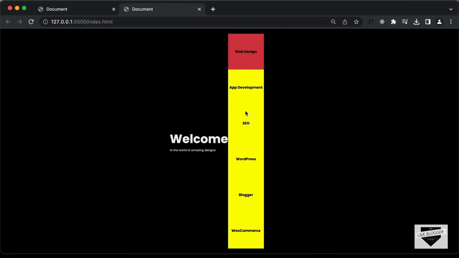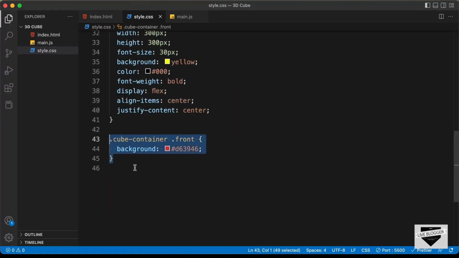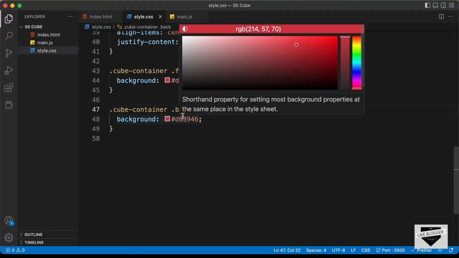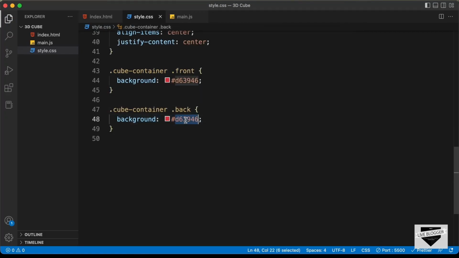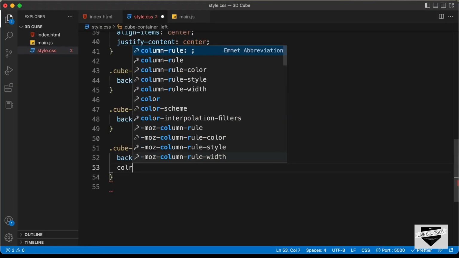Let's go ahead and add different background colors to all these faces. So I'll just copy this and paste it down here, and here I'll just type back, and for the back we need to have a different color. So let's type 06D6A0. Right now let's go back and paste it over here, and let's type left, and for this one let's go ahead and type 023047. And since this is a dark color, let's also change the color of the text to white.